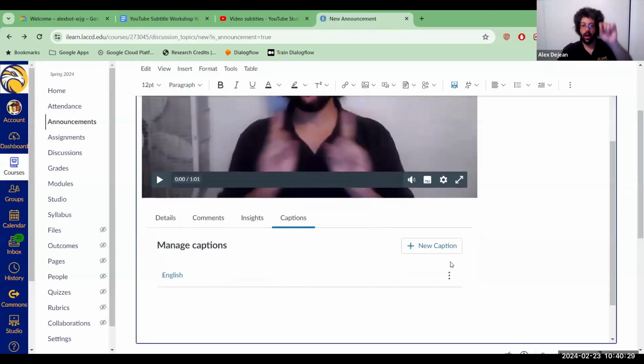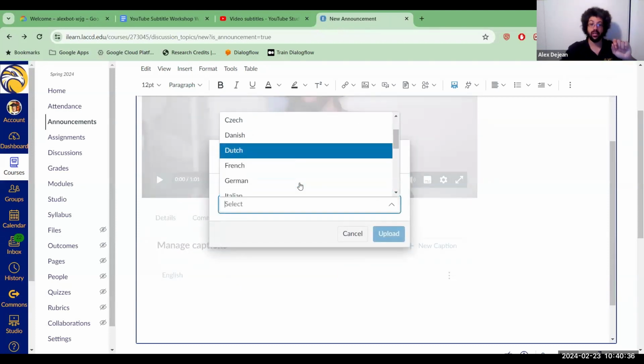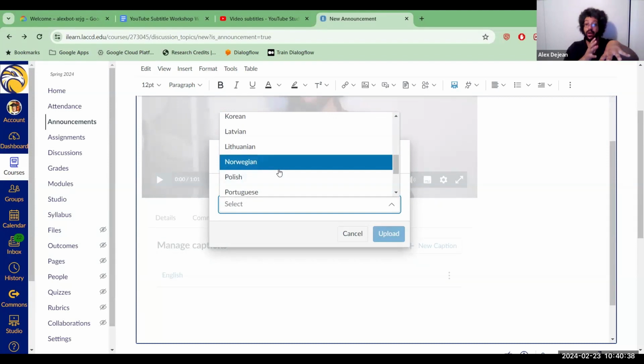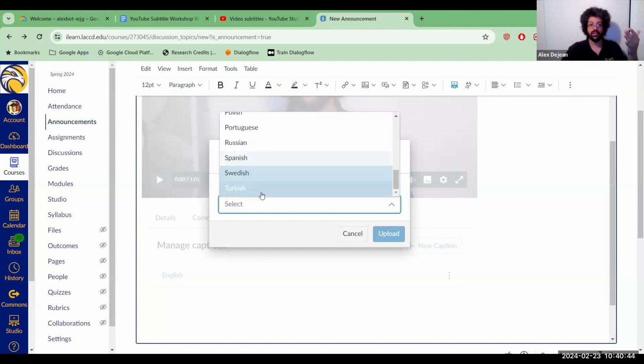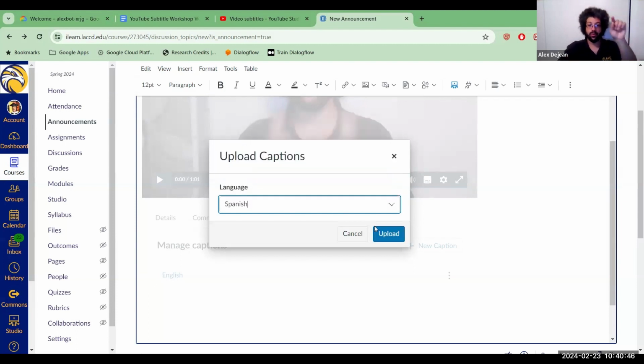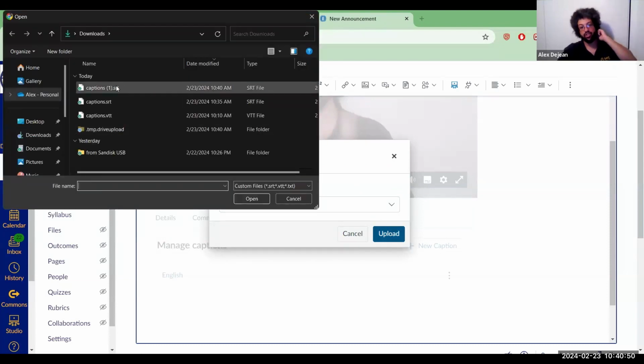Now back in my video, I want to add captions. I'm going to upload captions, but this time the language is in Spanish. By the way, this is for if some of you don't want to use YouTube. So if you would rather use Canvas Studio, you could do this. So I'm going to upload Spanish captions, and it's this one that is duplicated.